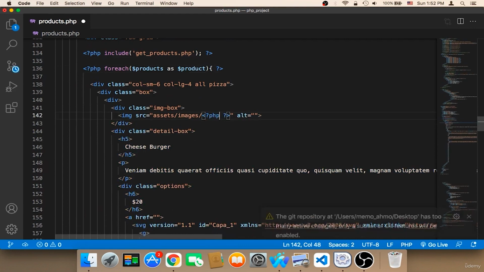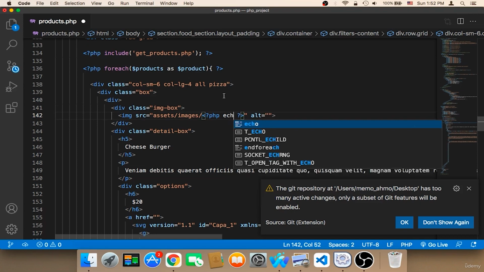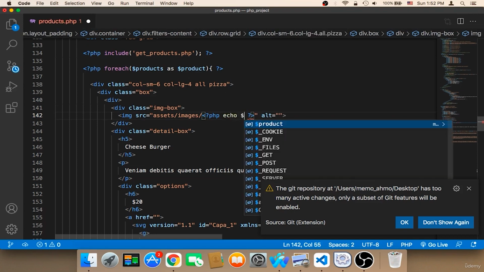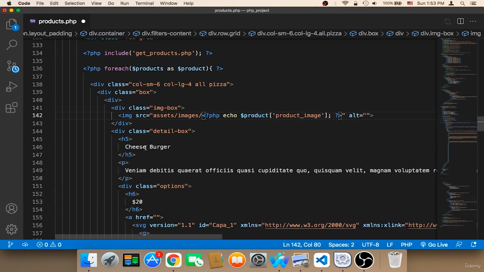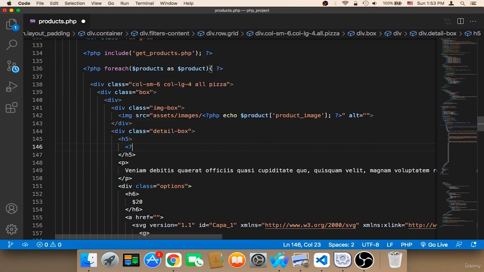and then echo, and then what we need to echo is the product image, product underscore image, and then semicolon. For the name, the product name, we need to remove this, and instead we need to say PHP, and then echo the product name, product underscore name.